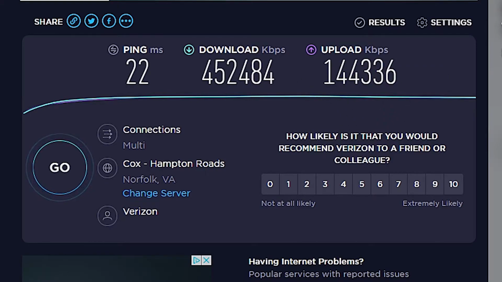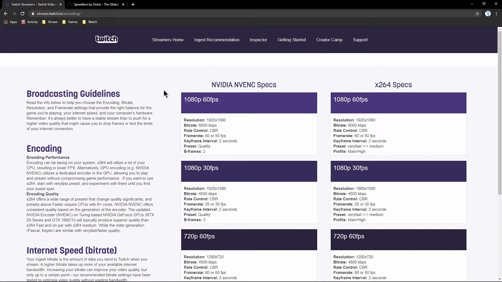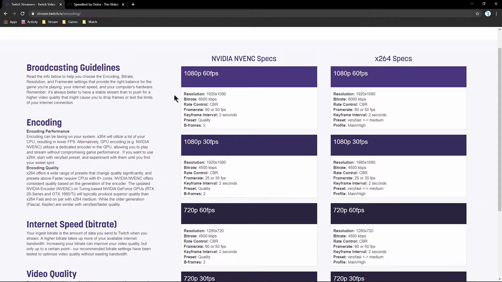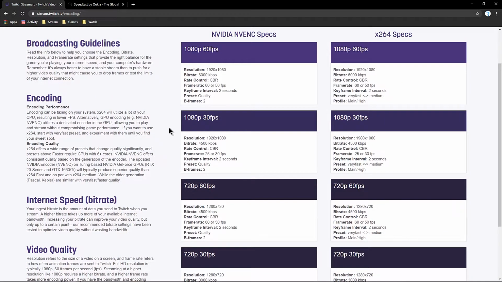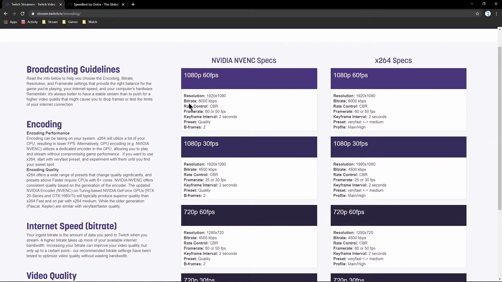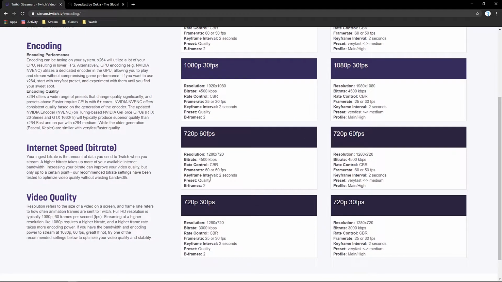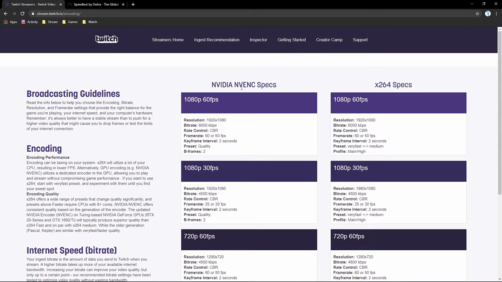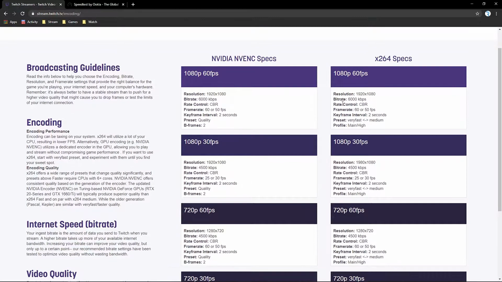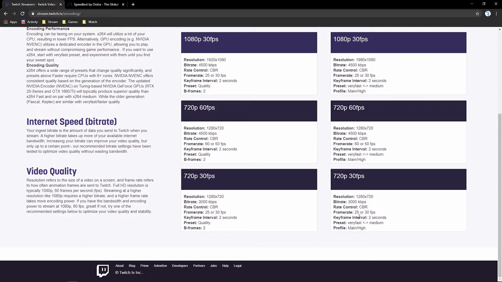I'm also going to link this in the description below. If we go to Twitch's stream recommendation, the encoding recommendation, this guide tells you exactly what you're looking for. So if you want to establish your bit rate, if your bit rate is anywhere close to these settings, 6,000, 4,500, or 3,000, and if you're using your NVIDIA NVENC encoder or your x264, just follow these settings here.